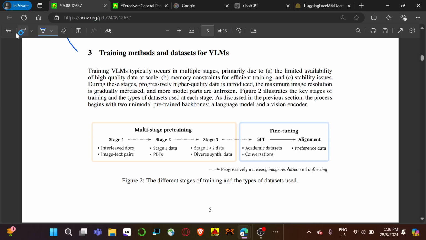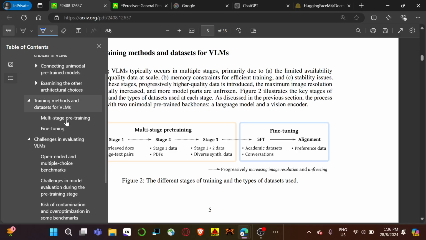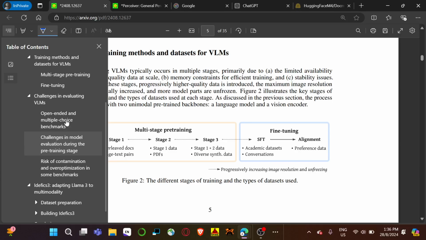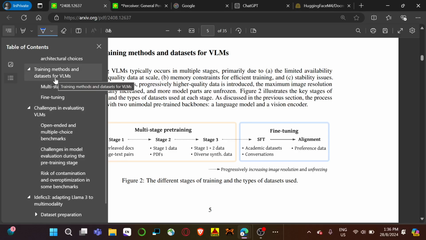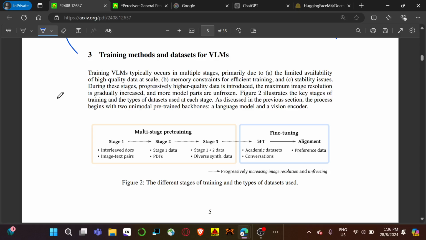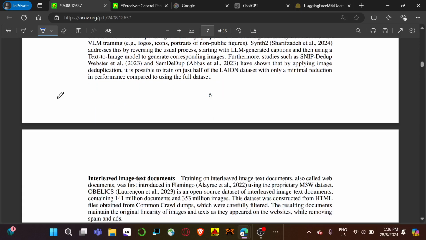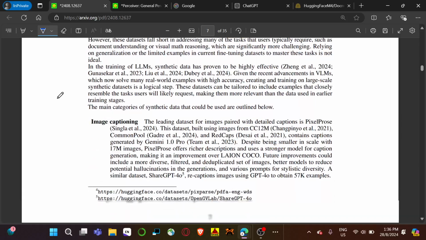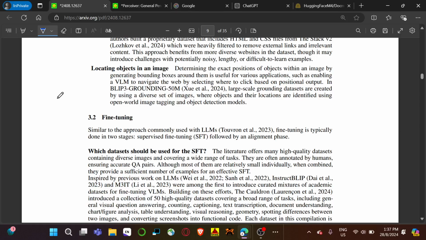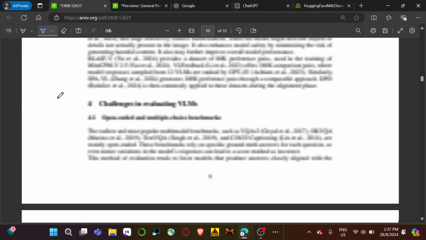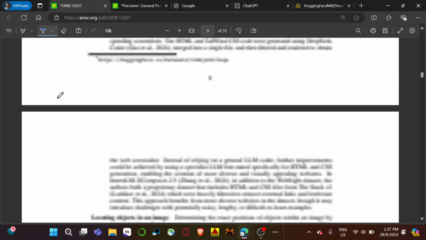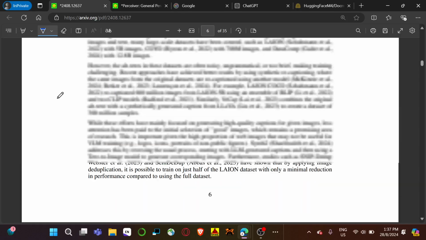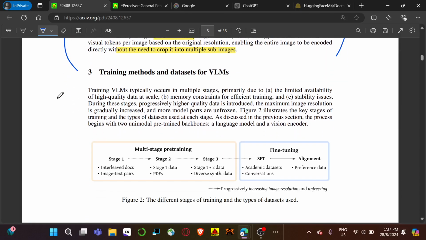Okay, now let's go through this part right here. Training methods and datasets for vision language models. Let's see, how many more parts do we have? Okay, all right. I will cover this part and the challenges. There's a lot of things in here, but I think what we should do is go through this section quickly. Okay, let's go.